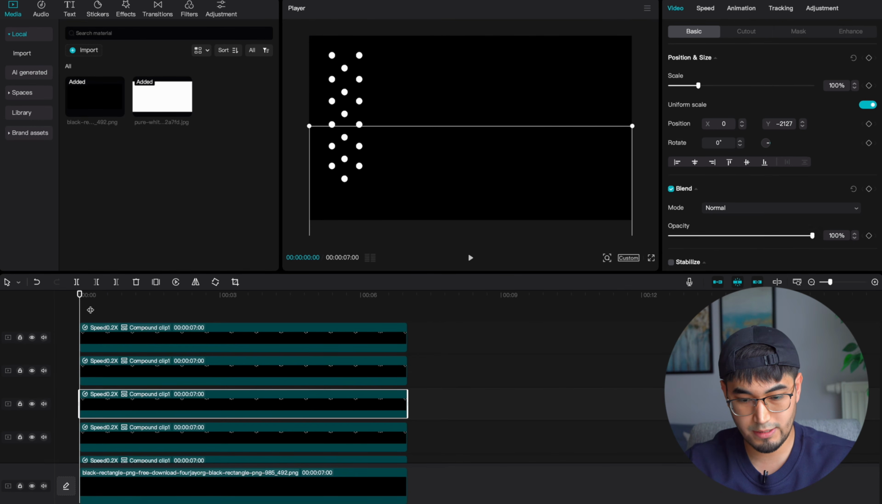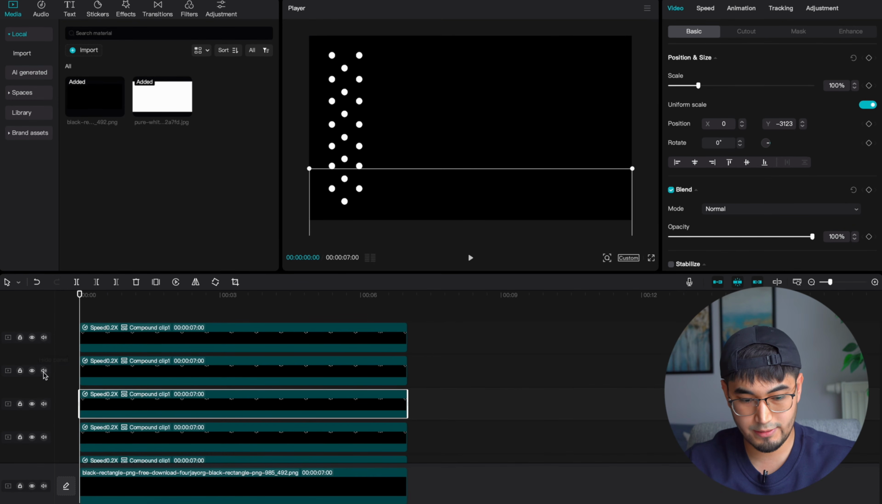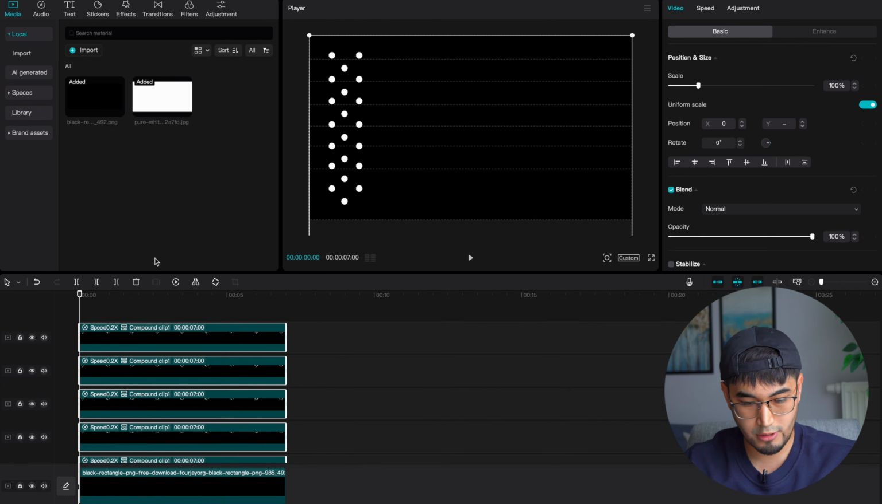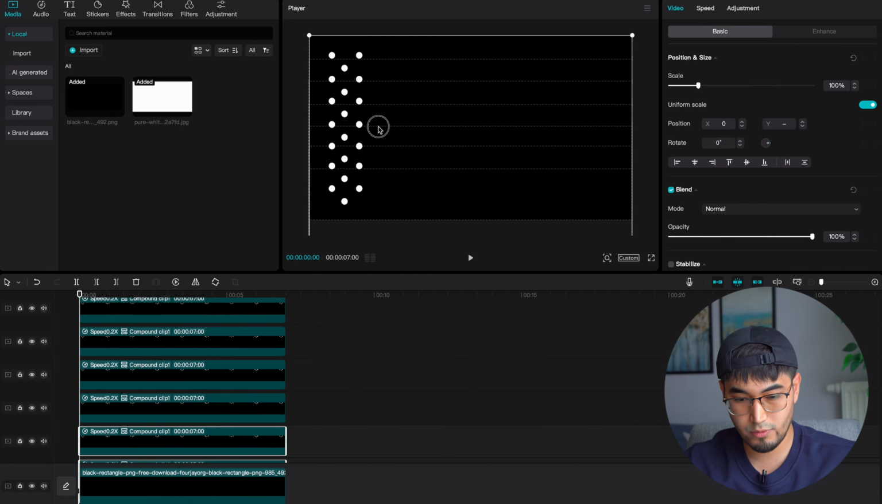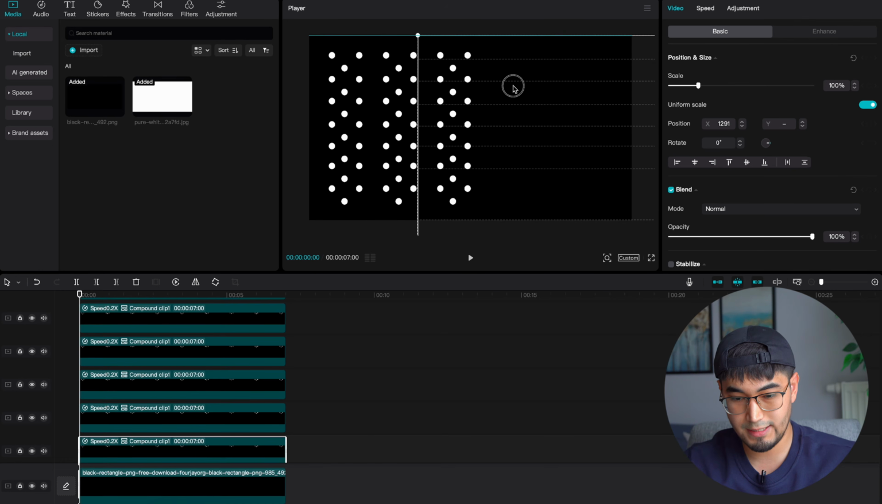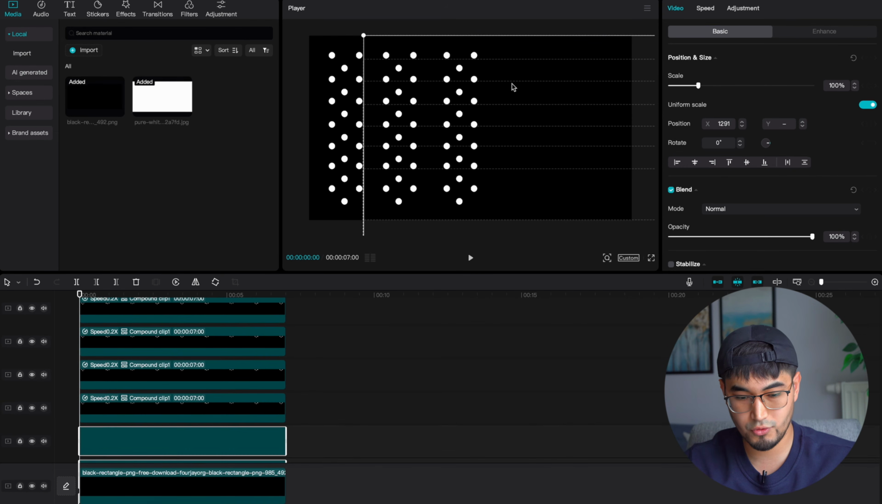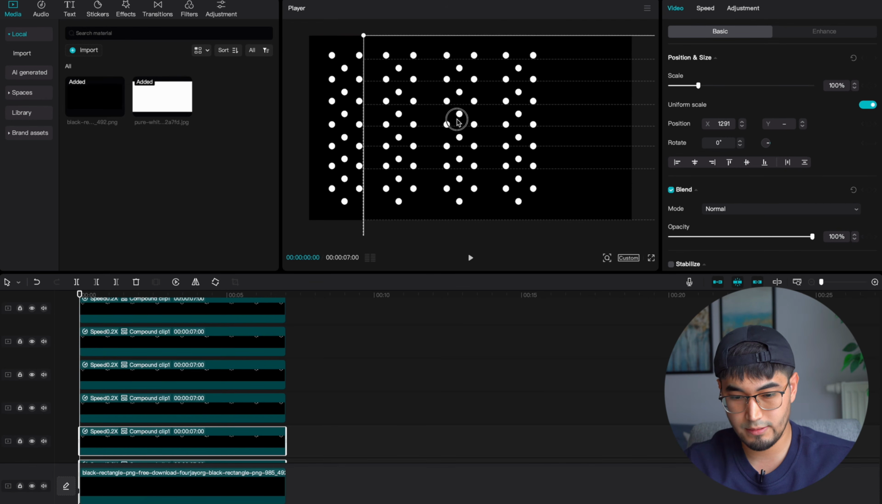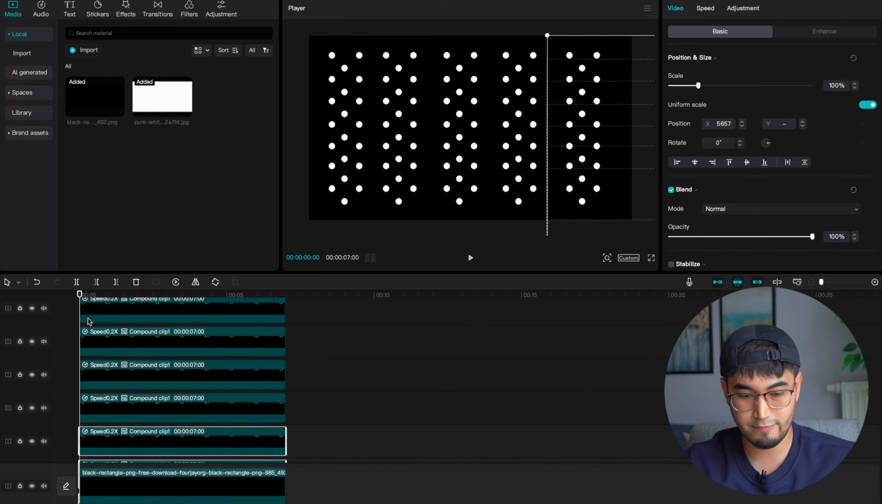Just repeat this, that way we have a full line. Once you've done that, the next thing we're gonna do is copy all of these compounds, and then paste it. Now we're gonna move it to the right side, just like this. Then copy again, Command C, Command V, and now we can move this again. You guys see this, CapCut even helps you to make it aligned by giving you these lines right there. Then repeat this. Boom, just like that, we have 5 different lines.